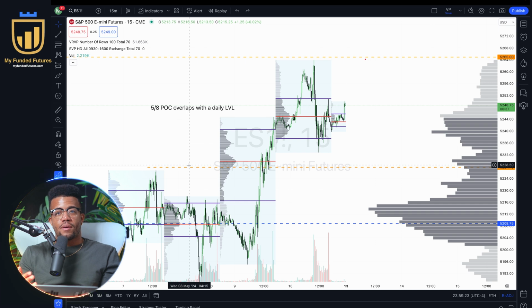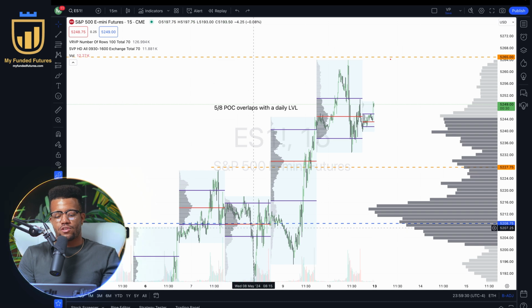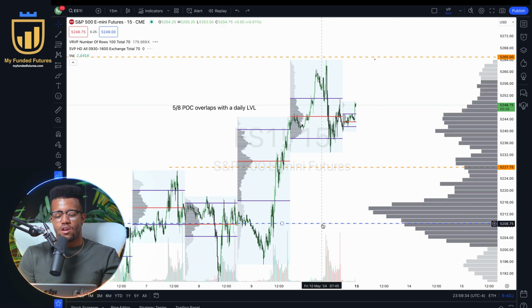But in terms of making a plan for a session, this level becomes even more key, right? We can see that there's tons of interest here, not just through congestion, but this was actually the point of control for this session. So I could see that getting retested. We can see that the value area high is here as well, right?